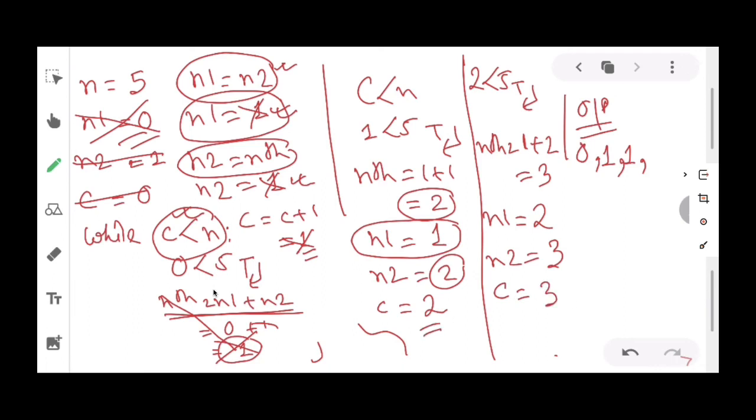After that, again the condition will be checked. That is, c is less than n. What is c? 3. 3 is less than 5. Is it true or false? Yes, it is true. So it will come inside the loop and it will display n1. What is n1 now? n1 is 2. So 2 will be displayed in the output screen.